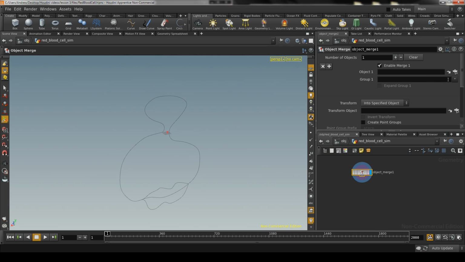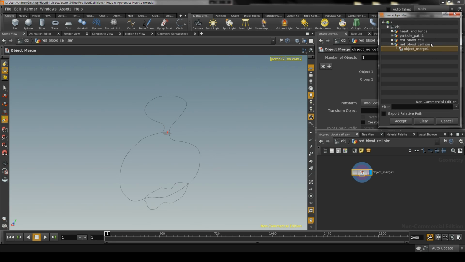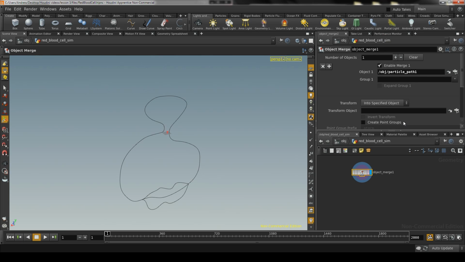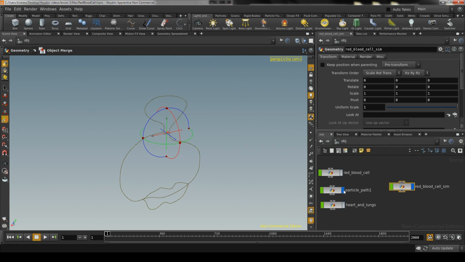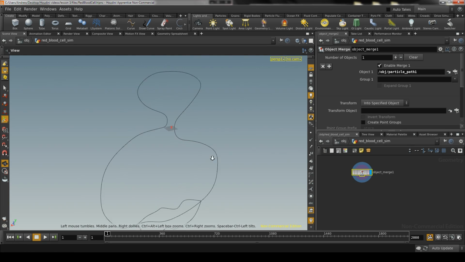And the object that we're going to merge in here, if we click on this little button over here to the right, we can select which object we want. We're going to pick the particle path and hit accept. Now, to more easily see this, we'll turn off the old particle path, and you can see that we've got the particle path intact here.